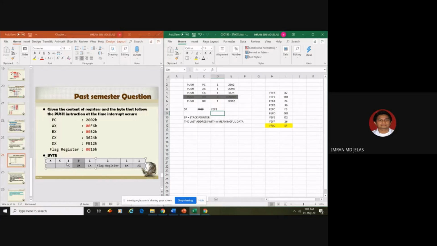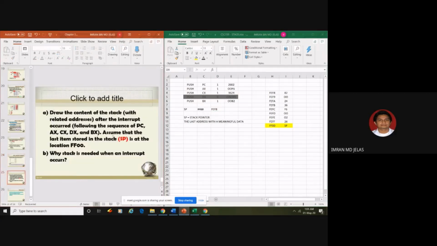You have to observe the byte sequence. You will ignore the zero, but the sequence of the push instructions will be based on the question. So why do we need a stack to store the current interrupt?